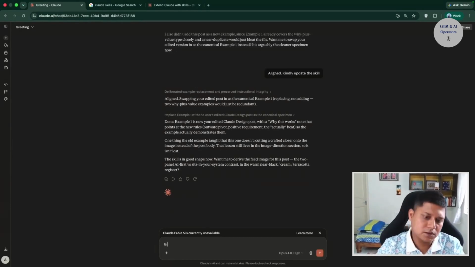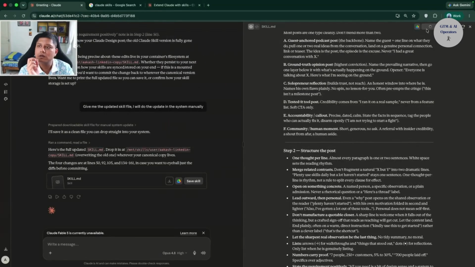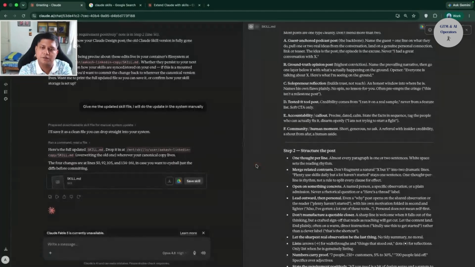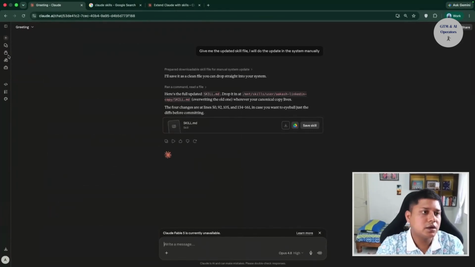Okay, I'm just going to ask, is the skill updated? Let's see what it does. It says when I skill. Replace. There is an existing one. Yeah, I would say upload and replace just to be safe. So the skill is now actually saved. Let's test it in a new chat.